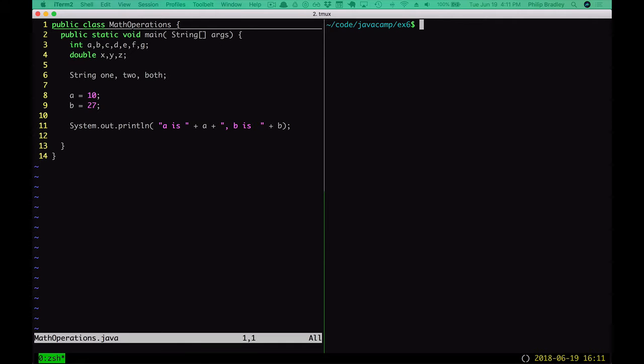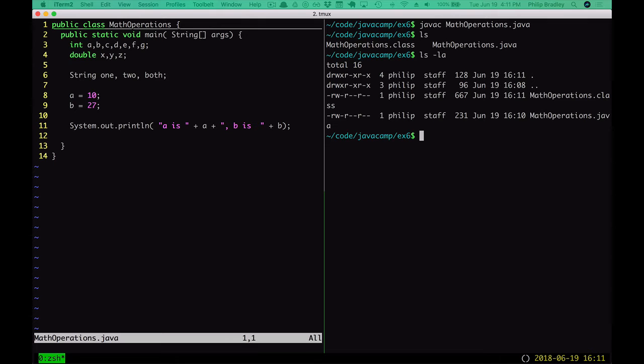So when you want to run it, Jeremiah, tell them what happens when you compile it. Like, low level, what happens? Yeah, so when we type javac, you're compiling it, and then you end up with this thing called the MathOperations dot class.